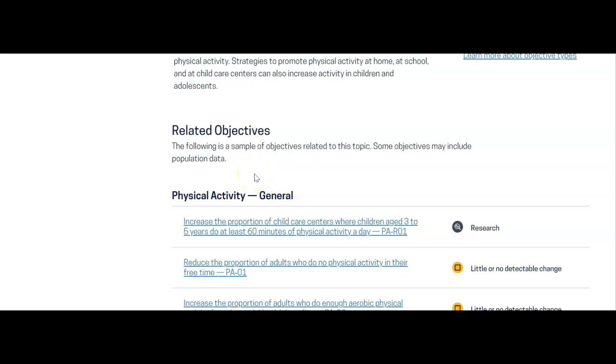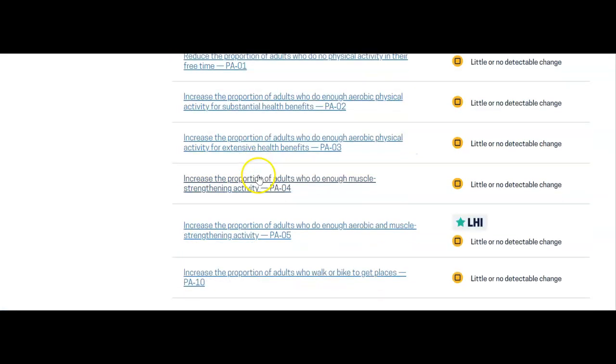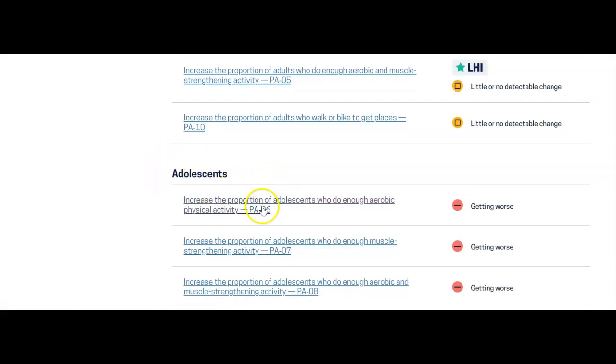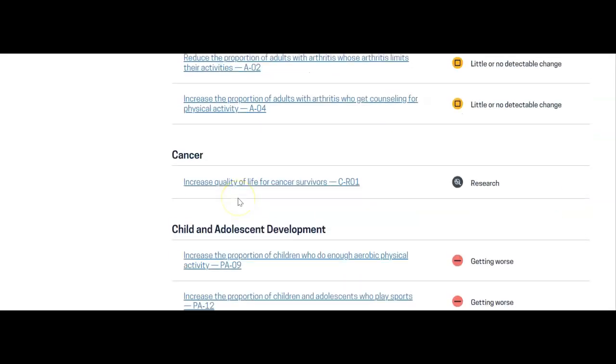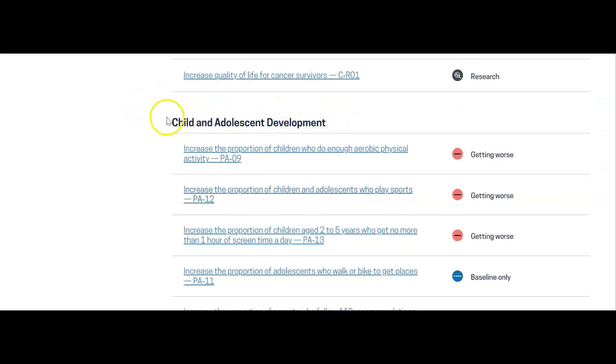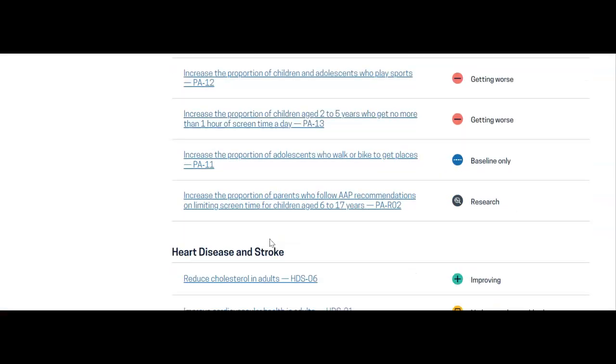There's 3 different areas. I've defined them, so don't just pick and choose physical activity general. What I'm looking for is choose one of the objectives under either adolescence, so maybe increase the proportion of adolescents who do enough aerobic physical activity because we see that's getting worse. Anything under adolescence, child and adolescent development, any one of these, again, getting worse, increase the proportion of kids 2 to 5 who get no more than 1 hour of screen time a day. That might be something you want.